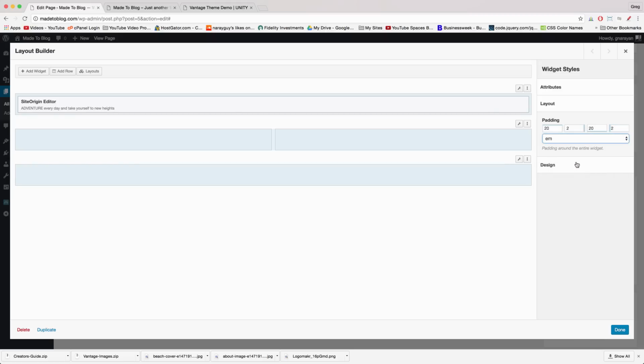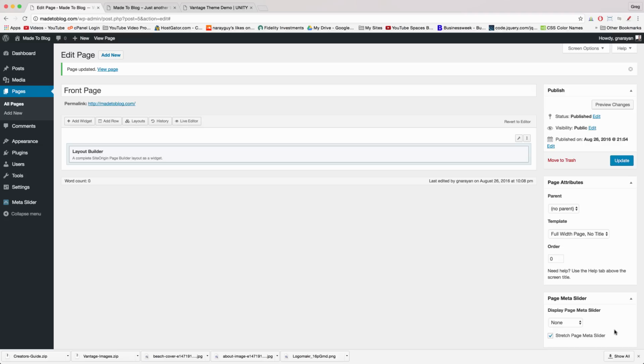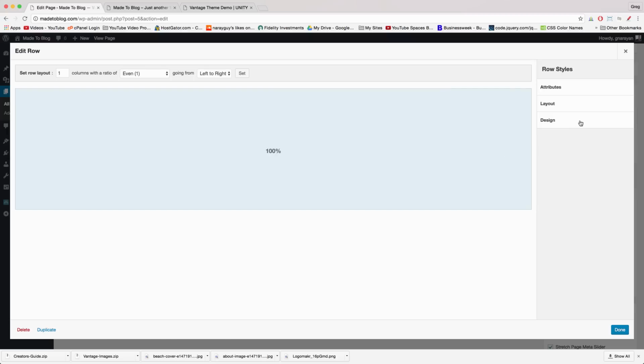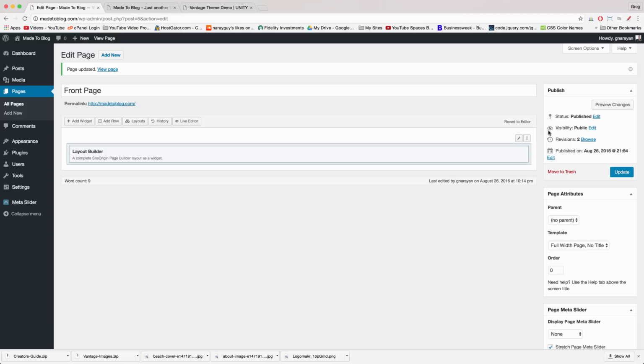Choose EM instead of pixels. All right, that's just a different website measurement. And once you've done that, we can click done. Once your screen looks like this, click done. All right, and now click update. Great job. And I want to also make sure that on that background image, which is in row, you have it set as a tiled image for now. That's good for now. And click done.